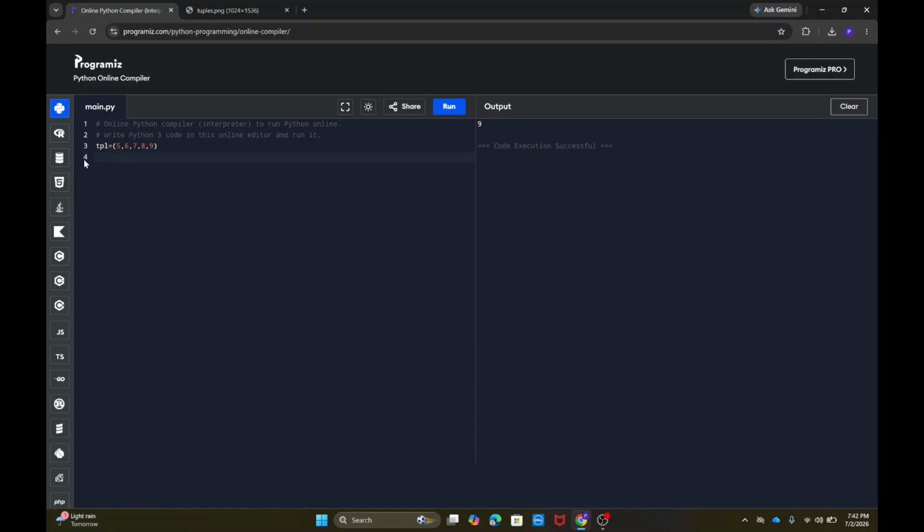Now let us talk about slicing. If you want to access only one element, you use indexing. But if I want a part of the tuple, then I use slicing. So if I try to print the tuple with 1:3, then what happens? Here you can see 6, it starts because it starts at index 1.